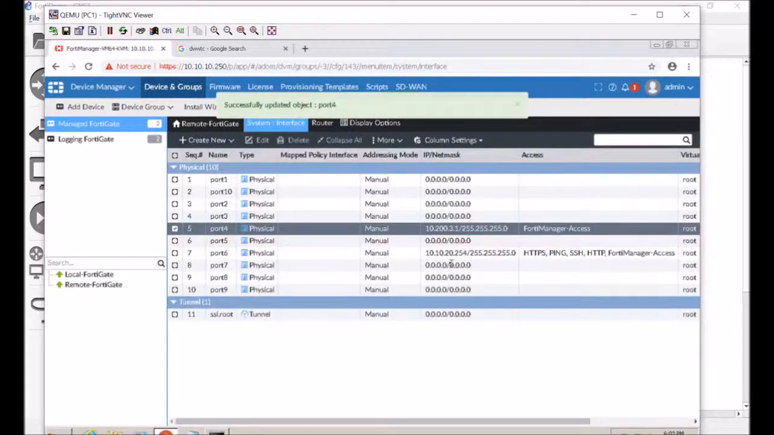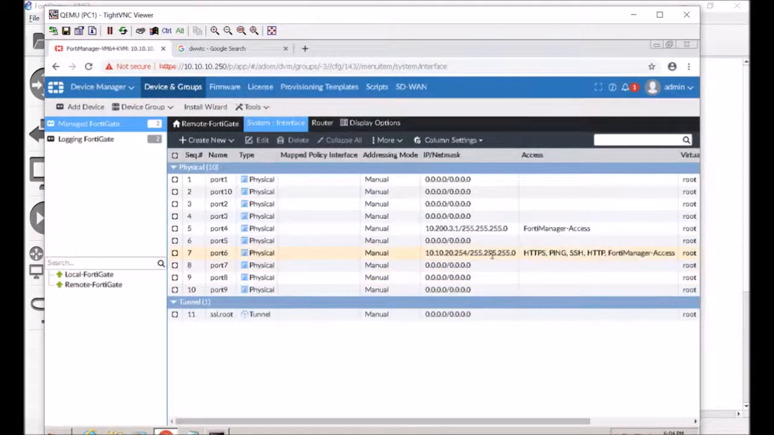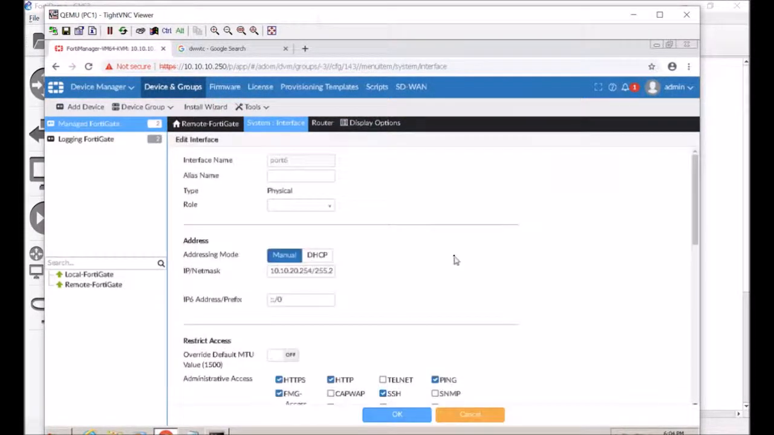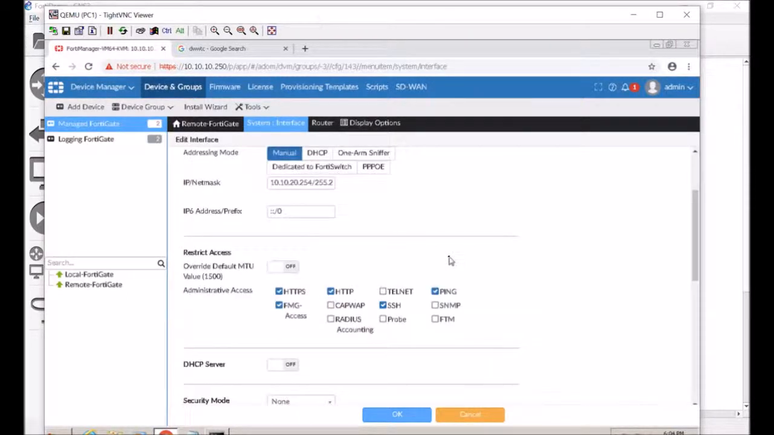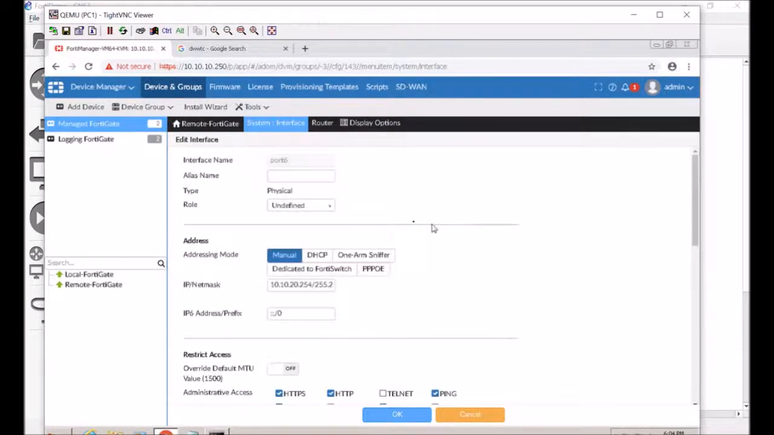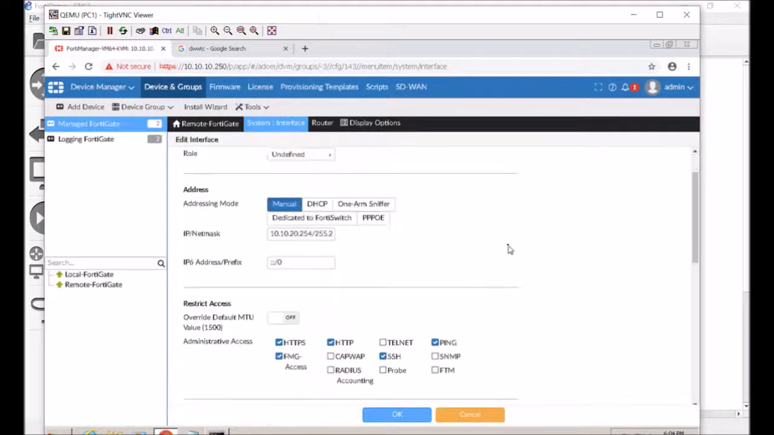And then I didn't realize that I had already given this an IP address. I must have been playing around with it. But I'm going to give port 6 an alias of LAN.